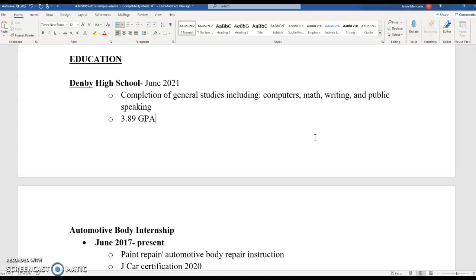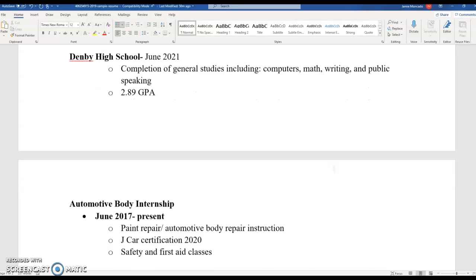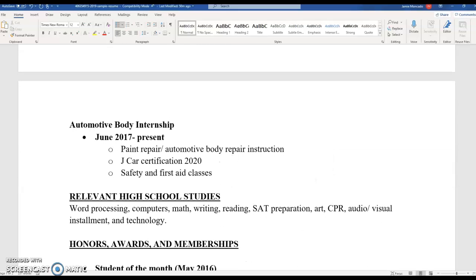List your GPA if it's high. Don't do something like I've got a 1.89 GPA. You don't want to do that. If it's 2.5 or higher, then go ahead and list it. Now, if you went to somewhere like Votech or something like that, they really love that. So throw that in there.